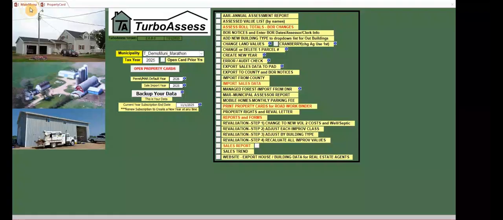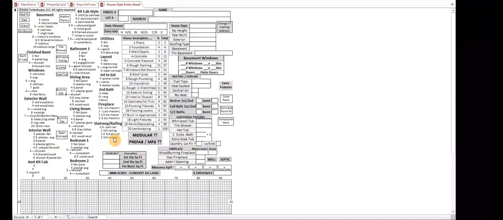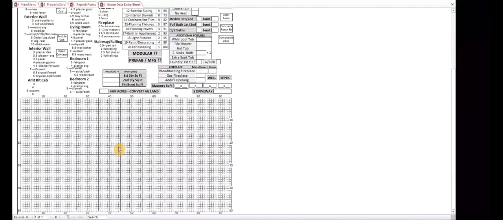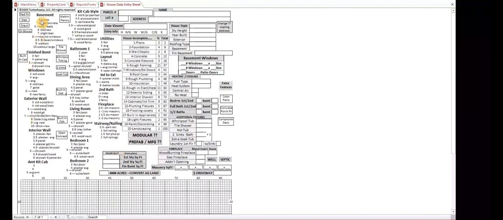If you go under main menu, come down here to reports and forms. You can print out this house data collection sheet, and it's just a handy form. And these ratings for basement and this, you can just circle them in red ink is what I usually use. And quickly go through here and rate each area of the house, and you got most of the house without putting any notes down that it's open concept or anything in here.